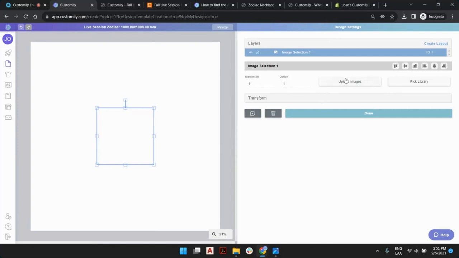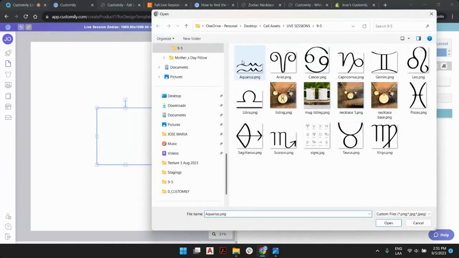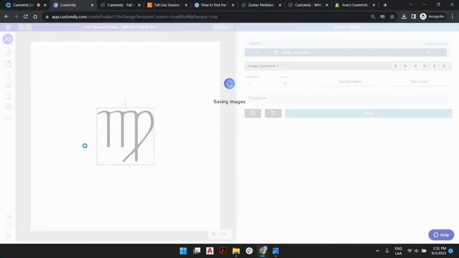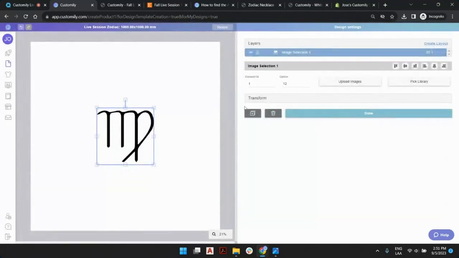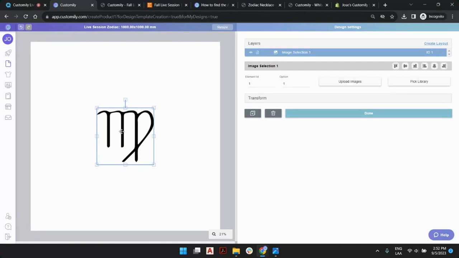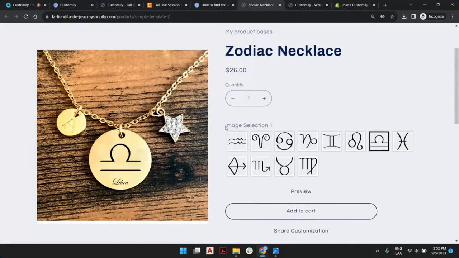But if you upload a bulk bunch of images, for example, if I click upload and I pick all my zodiac signs, okay, I can click open and it will load everything on one single object, meaning that now I have 12 choices inside this object. And that's all Customily needs to know to create this set of swatches. Basically, knowing that you have more than one element here, two or more, that's enough for Customily to determine there's a choice in here. So I'm going to double click on the layer and select your zodiac sign. Yeah, so that will replicate on the label here that says image selection one.